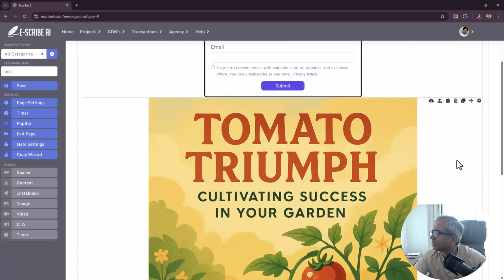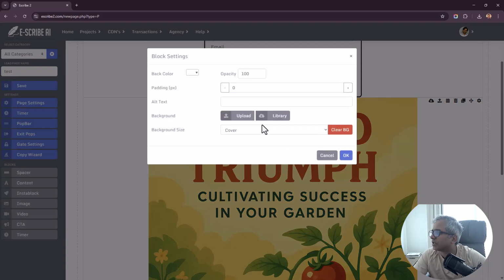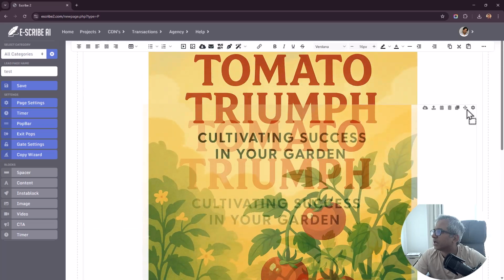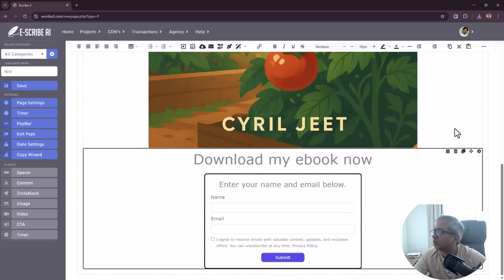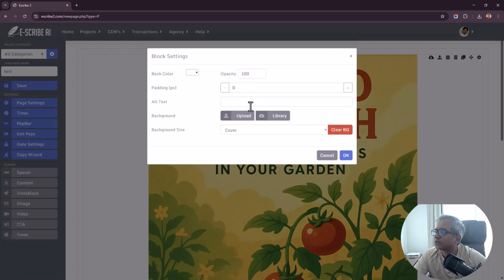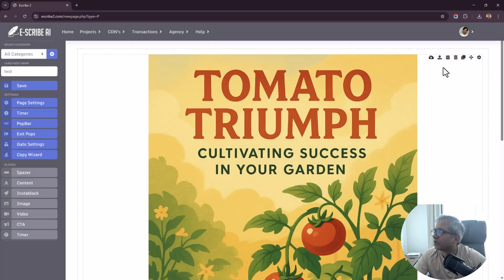Awesome. So you can't unless you click on the settings, and there you have background size, background, padding, block setting. This is to move it up and down. I moved it to the top. Let's try background size. No, we don't want to put a background on this page.